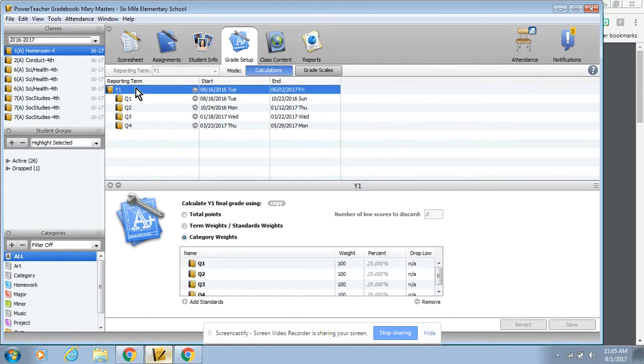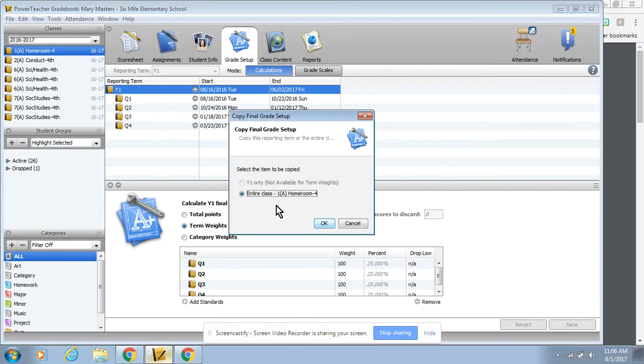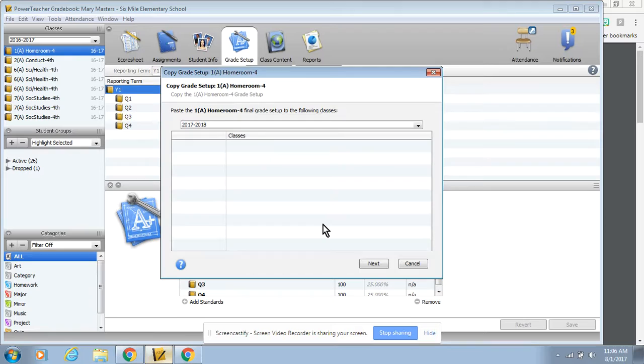Now I'm ready to go back to Y1. Y1, we said that was term weights, Q1, Q2, Q3, Q4. Now I can copy the entire class. I could have done this before this, to be honest with you. I'm going to act like I know what I'm doing.